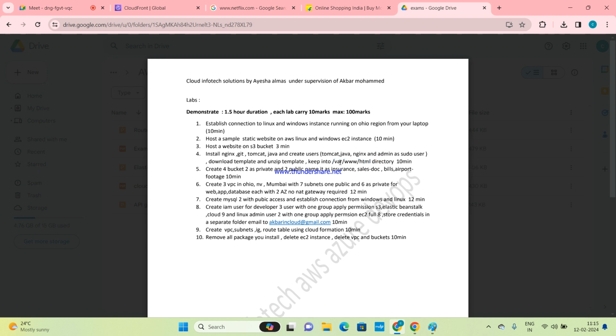These are the steps for website hosting on Linux. But you don't need to do website hosting. Just you need to know how to install Nginx, Git, Tomcat, Java. You need to create users. You need to know how to download the template, unzip the template. Clear? Yes or no? Fourth question.